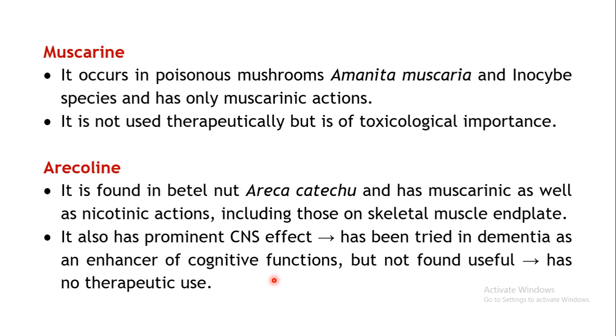In the olden days it was tried, but then it was found that it is not very effective. Other drugs of course have been found for this particular purpose, as cognition enhancers.